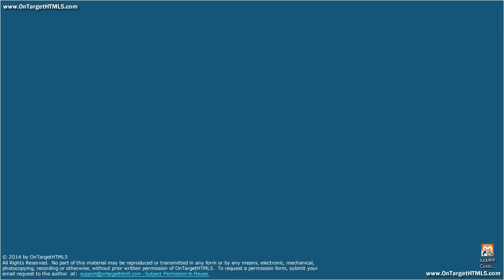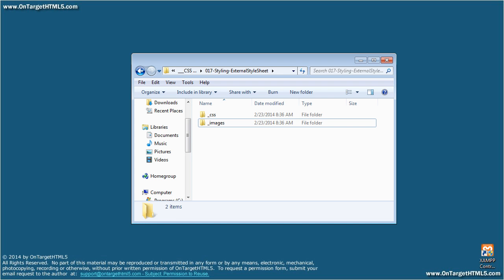I'm going to minimize my presentation. First thing I want to do is check the directory structure in the web root of our web server or development server. I've got a _CSS folder and an _images folder. This will be where I store the files for this tutorial demonstration. In this demonstration, we're going to use that _CSS folder to store our external file.